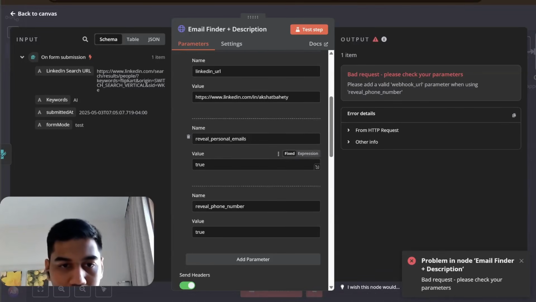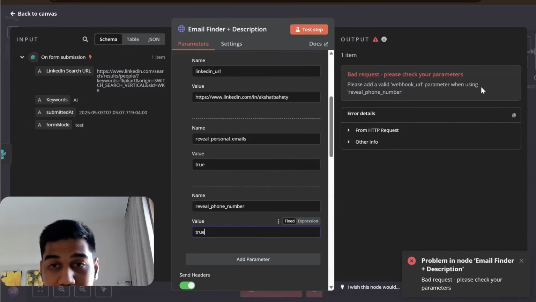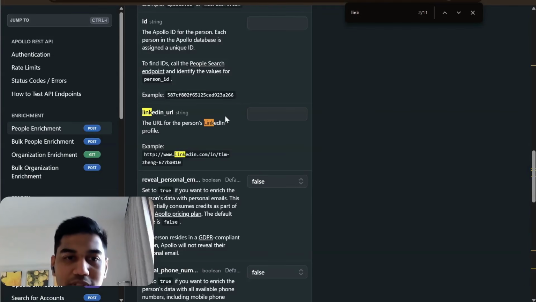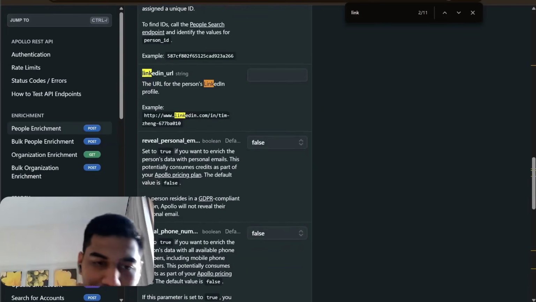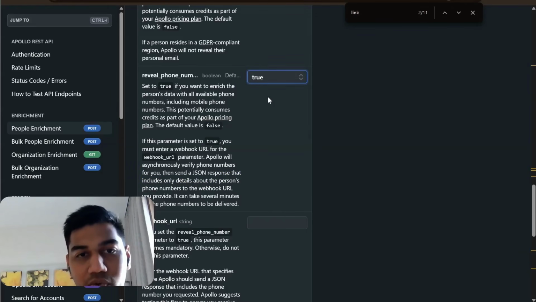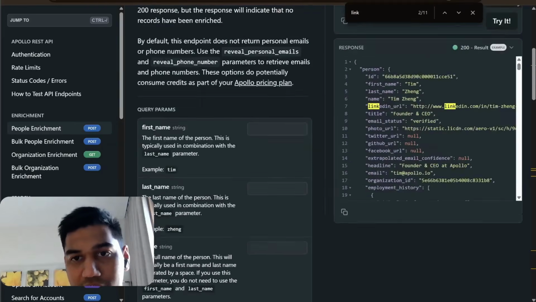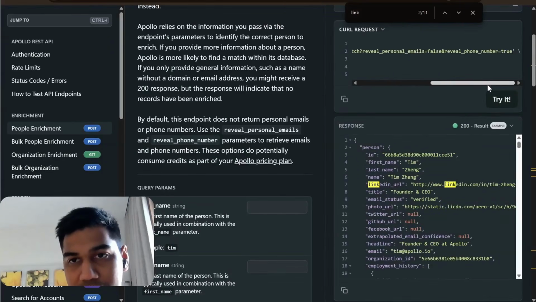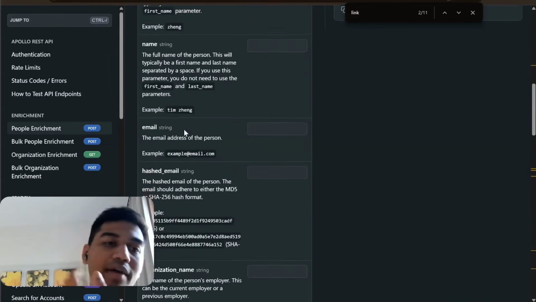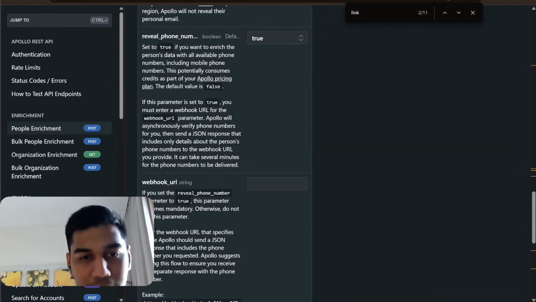Okay, so reveal phone number is true. Okay, please add a webhook URL when using reveal phone number. So then it requires a couple more things. That's fine, so I'm not going to do that again. And reveal personal phone number, okay, so if I say true here, I believe the query will change, and it needs me to add a URL also, which allows it to get back. So it's not going to come back quickly, it's going to take something.